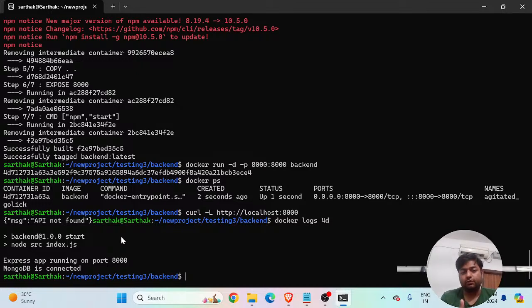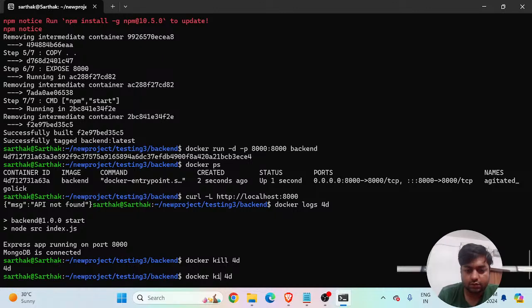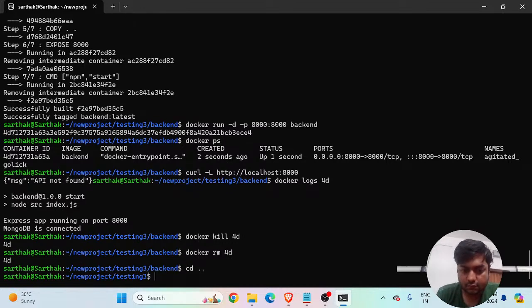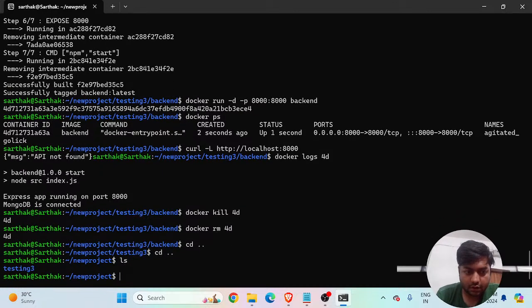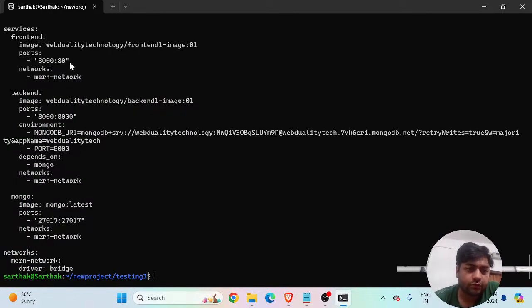So now what do I need to do? Now I just kill that container. What is the name of my container? Stop it and remove it, and make a Docker compose file. If you see, there is also a Docker compose file here. So just check it, the Docker compose file.